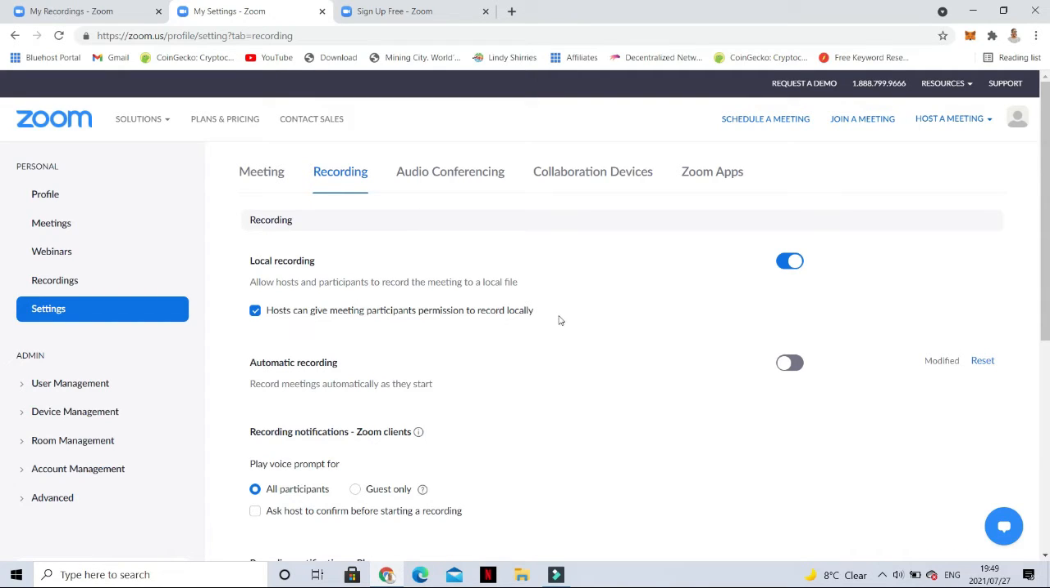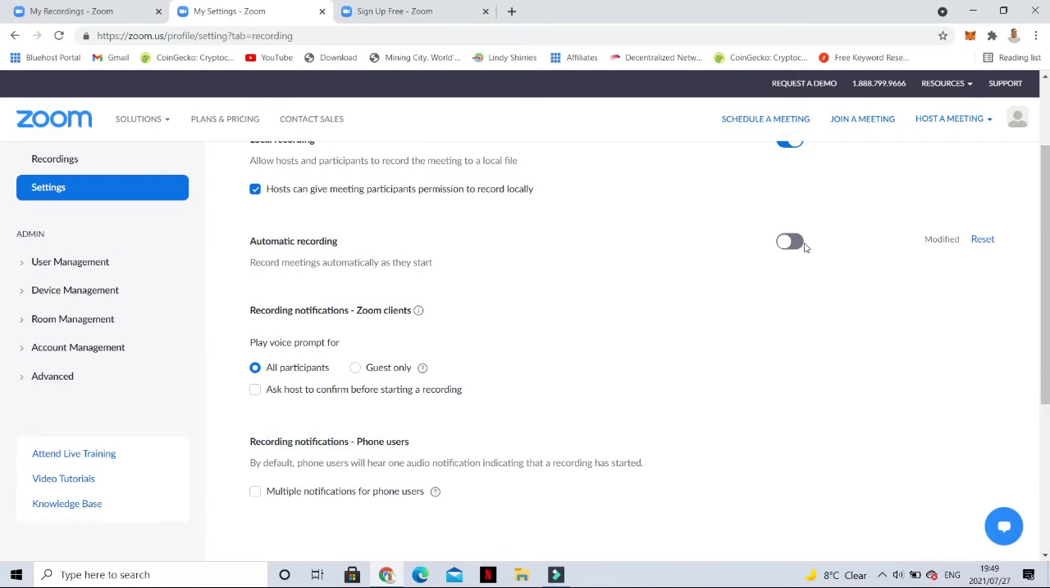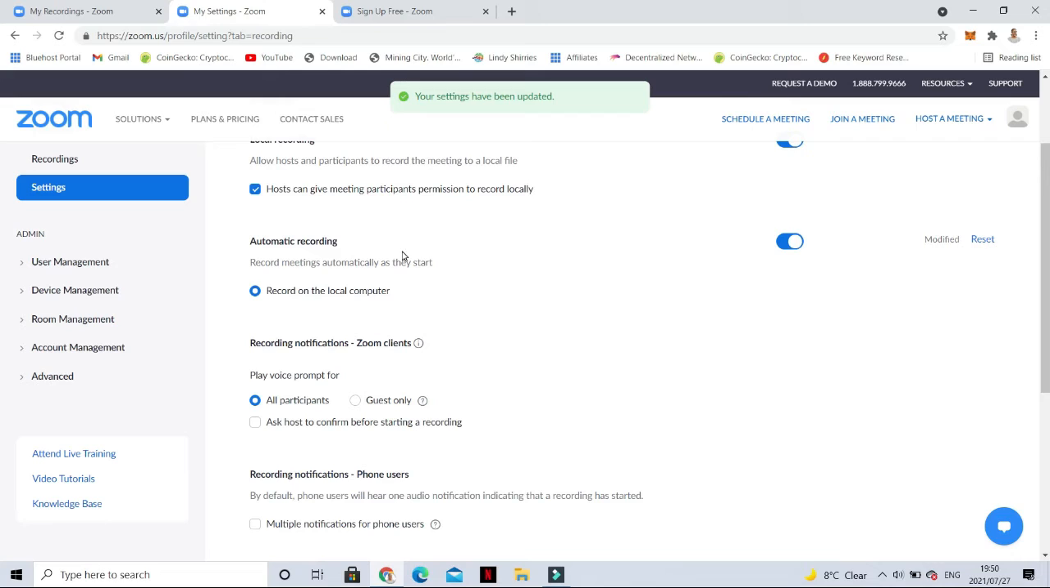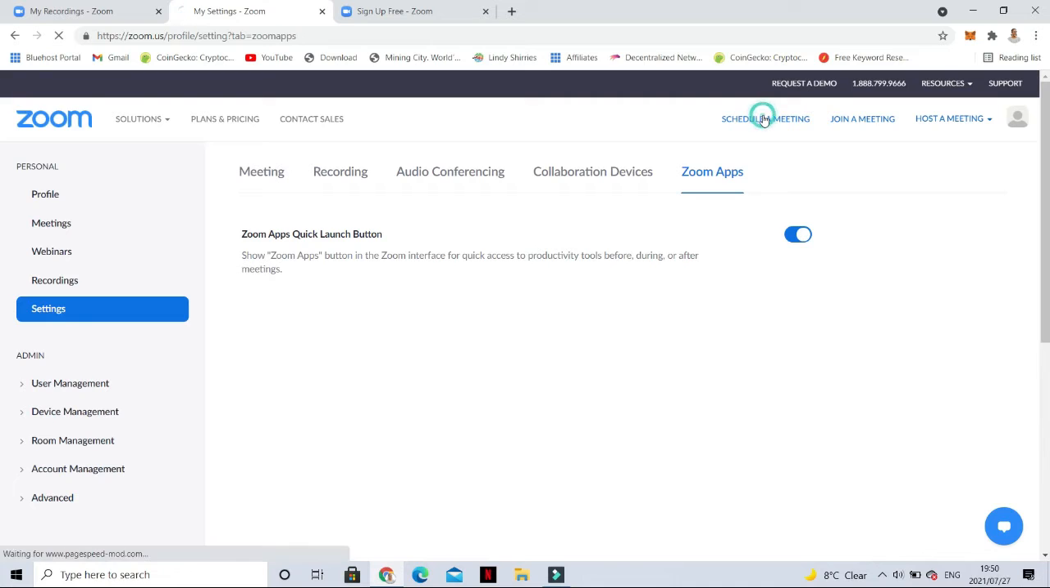And then let's go straight to recording. So I have enabled that. I'll save under my local machine, and then you can also automatically record each and every meeting when it starts. So when you enable this option, you're actually saying that every time you host a meeting, that meeting should be recorded automatically, and all of that will be stored in your local if you specified local.